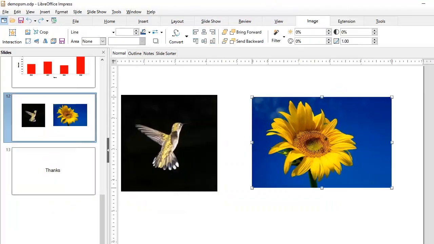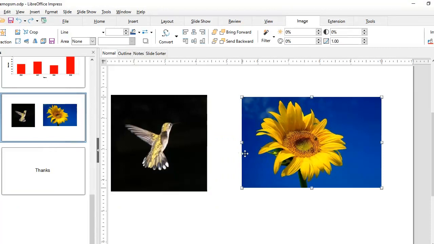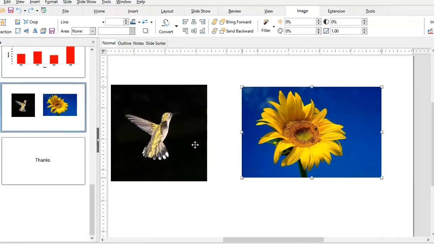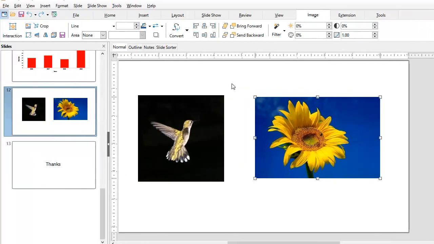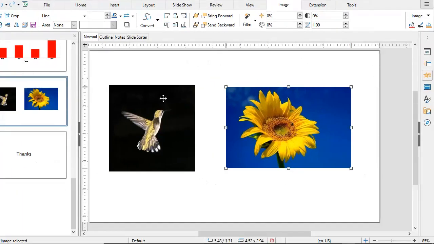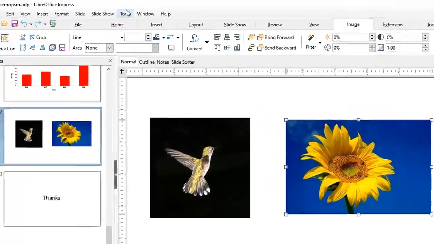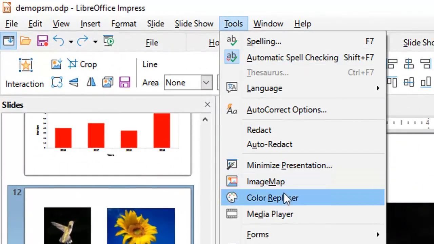So let me now show you another interesting tool. It's called Colorreplacer. What Colorreplacer does is that if you have images which have a background and you want to get rid of the background, you can do that using Colorreplacer. I have two images on this slide. The background of the slide is white, and one of the images has a uniform black background, while the other image has a variable blue background, and if you look at this region, it is a little bit white as well. So all you have to do is go to Tools and click on Colorreplacer.